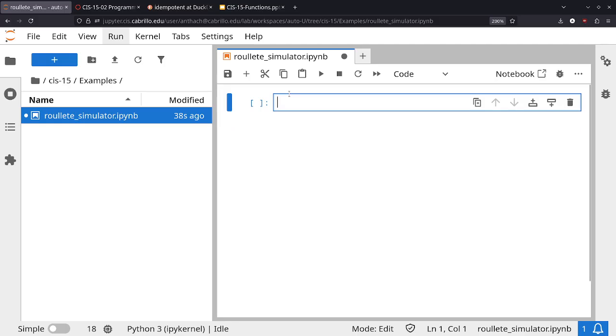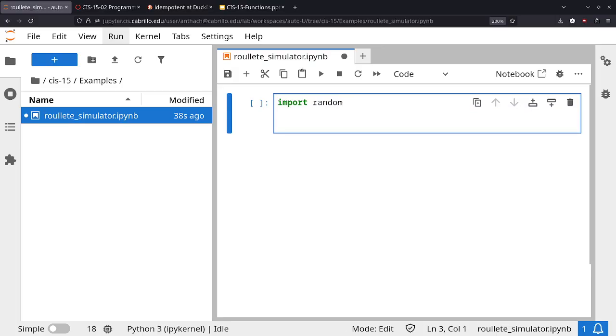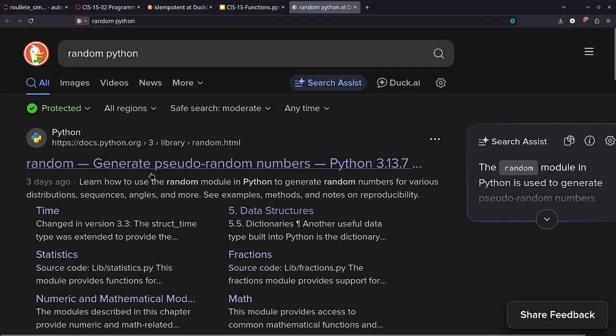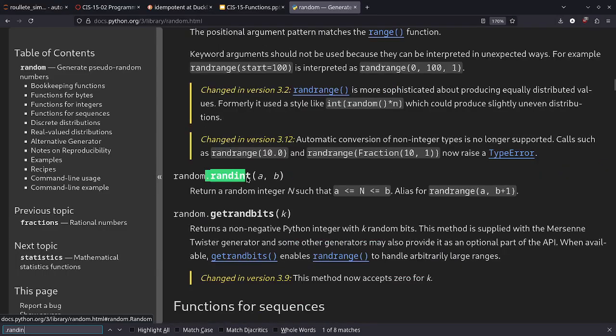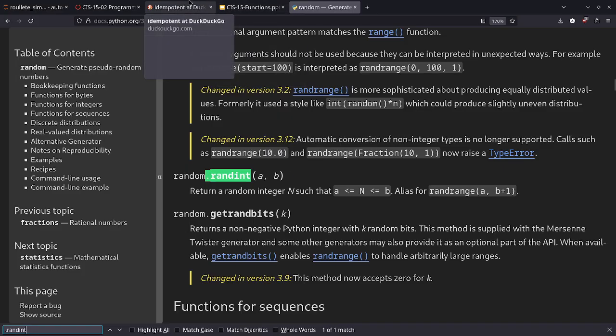So we already did this two days ago. You might remember we imported a library called random, which contains a function. Right here, I'll pull it up, random Python. There's a function in here, a class function called random integer. We used this a couple of days ago. I'm going to use this.